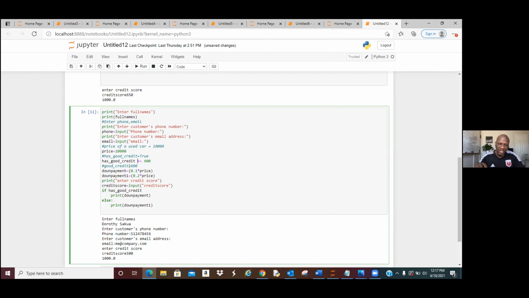You say if, and then you enter, say, if you enter anything 500, it will print the last print statement. Otherwise, the if statement: if has good credit is greater than or equal to 600, print the first down payment, else print the second one. So you've already declared and assigned it, right? So that location is now containing anything above 600.